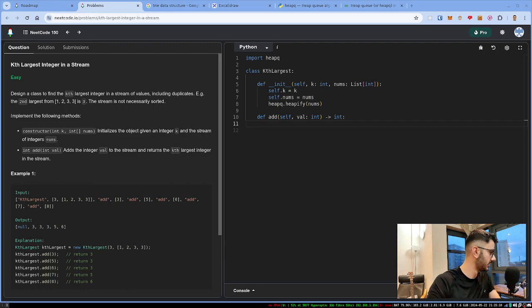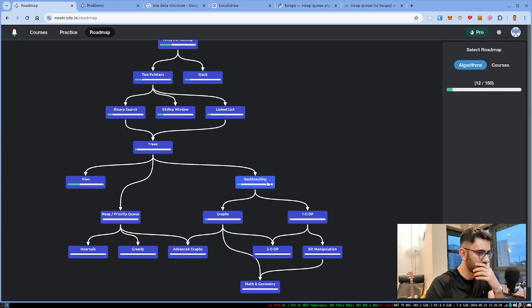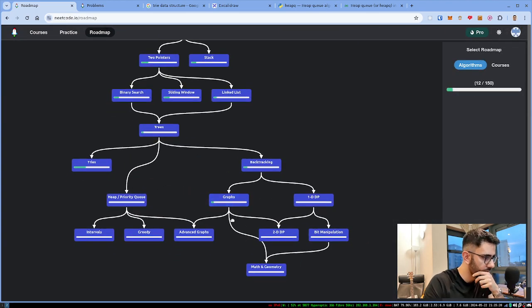I need to practice these heaps. I think heaps and backtracking are my weaknesses, and all of these things, but I'm not gonna go into these ones.